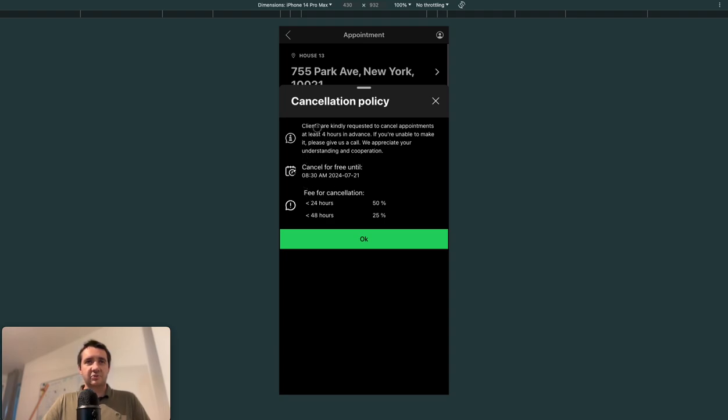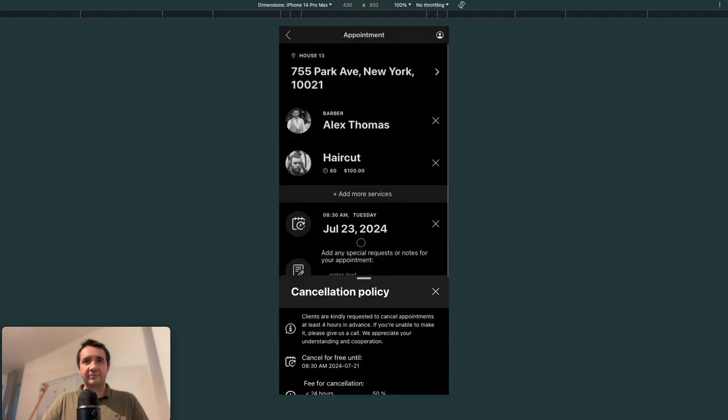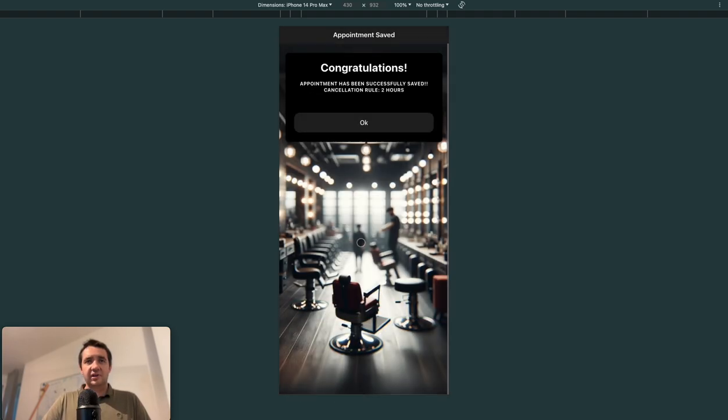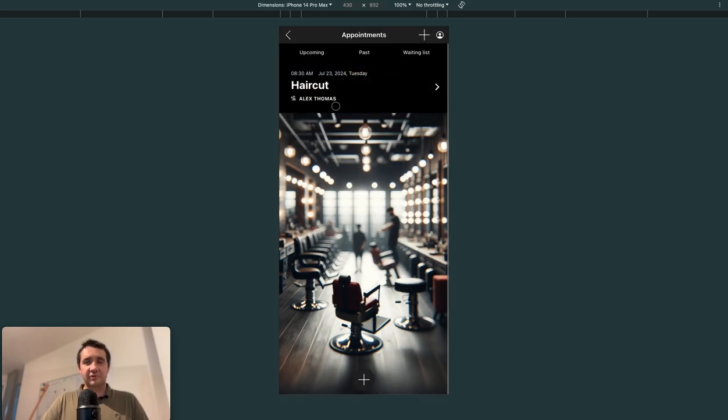It actually shows me the text of cancellation policy. It shows me when I still can cancel for free. And if I don't cancel for free here, actually what rules apply, how much I should pay in case you have the settings here. So if I try to cancel after allowed time. And if I click OK here, appointment is created. This is because we don't have any payments in the system now, because it's testing appointment.